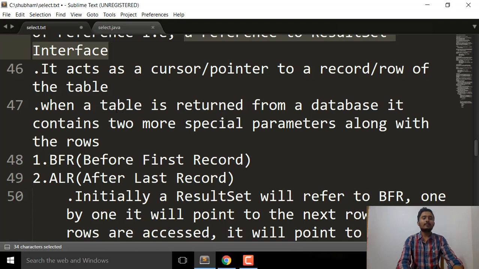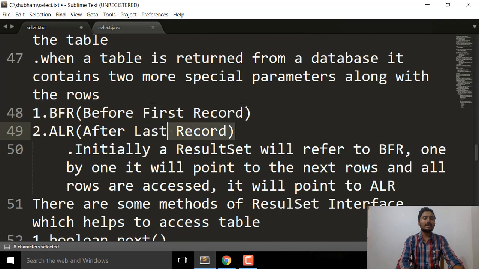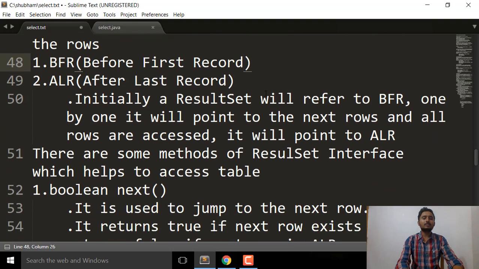Okay friends, when a table is returned from a database, it contains two more special parameters along with the rows. First one is BFR, before first row record, and the second one is ALR, after last record. So friends, it can be thought of as a record, or you can also say a row, because each row is one record.